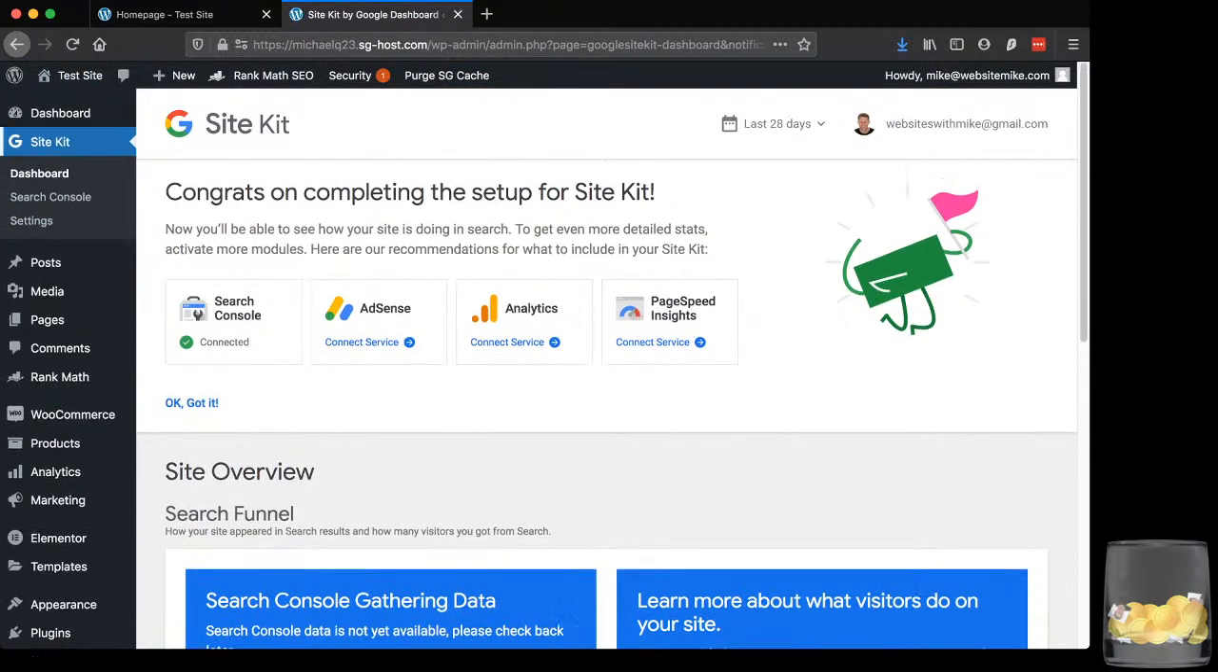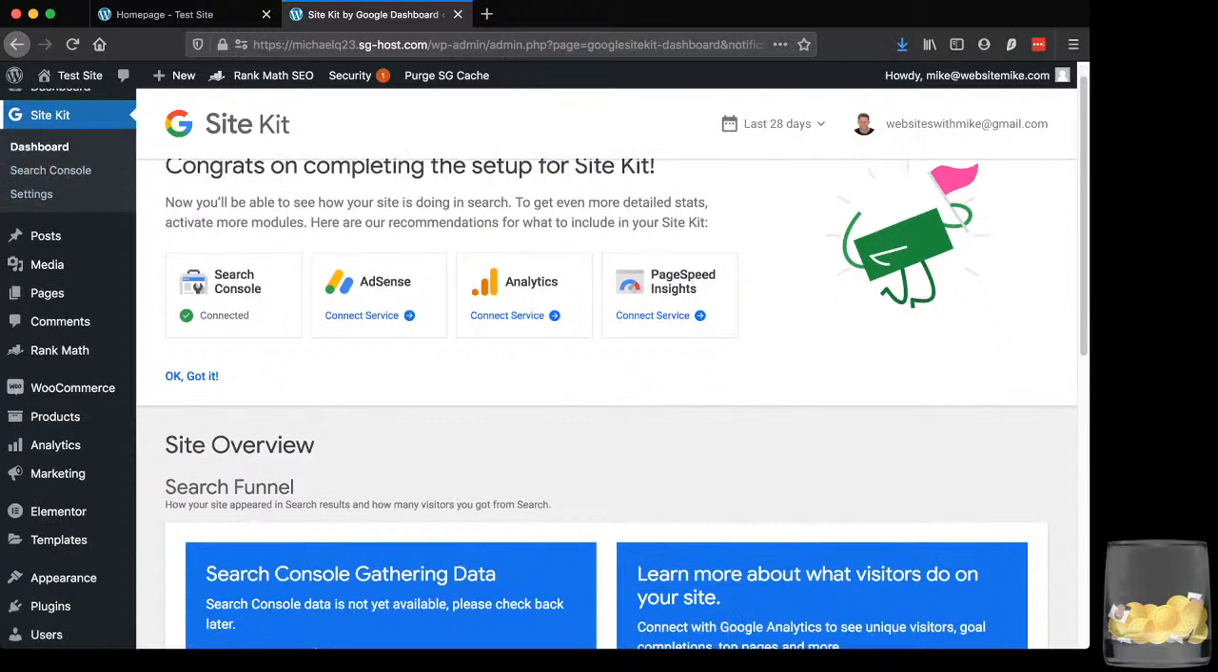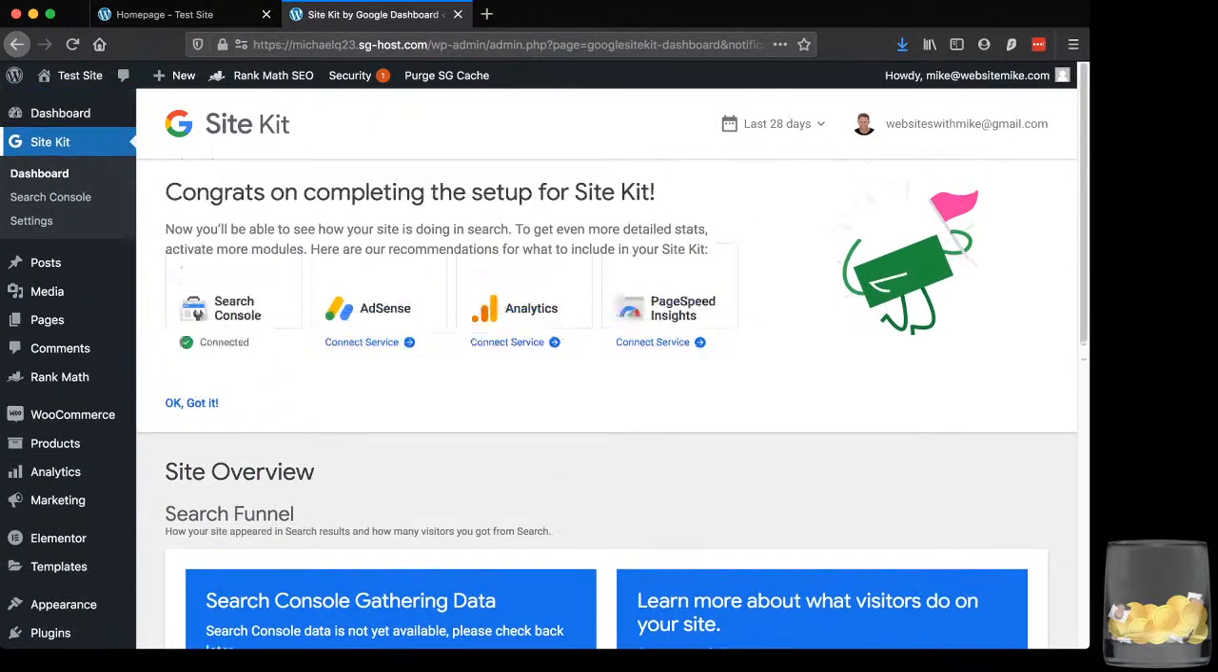There's this new link up here that's just Site Kit. When you click on it, you can go to the dashboard. You can go directly to Search Console and see how your site is performing in search. Then you can also set up settings. So let's first scroll through here and take a look at the dashboard.